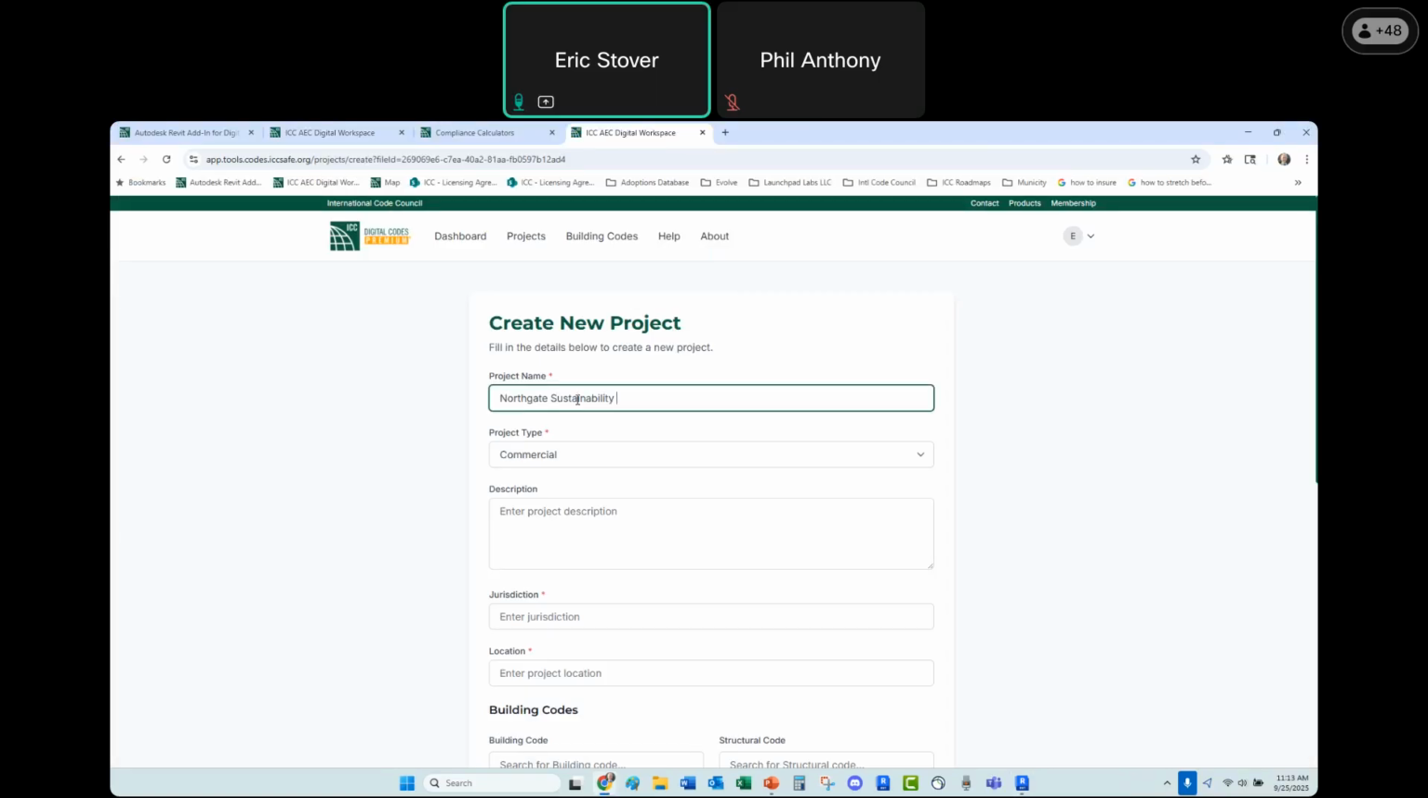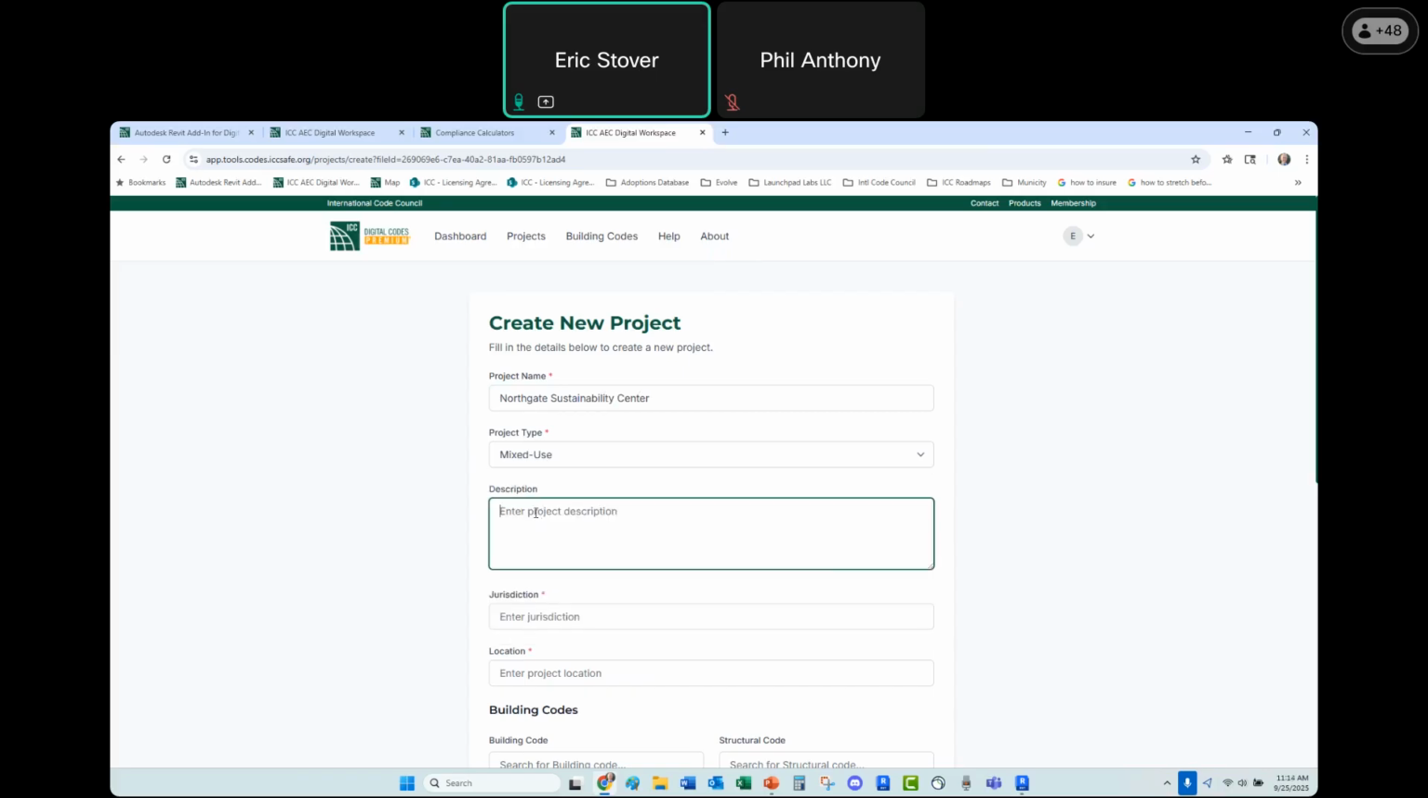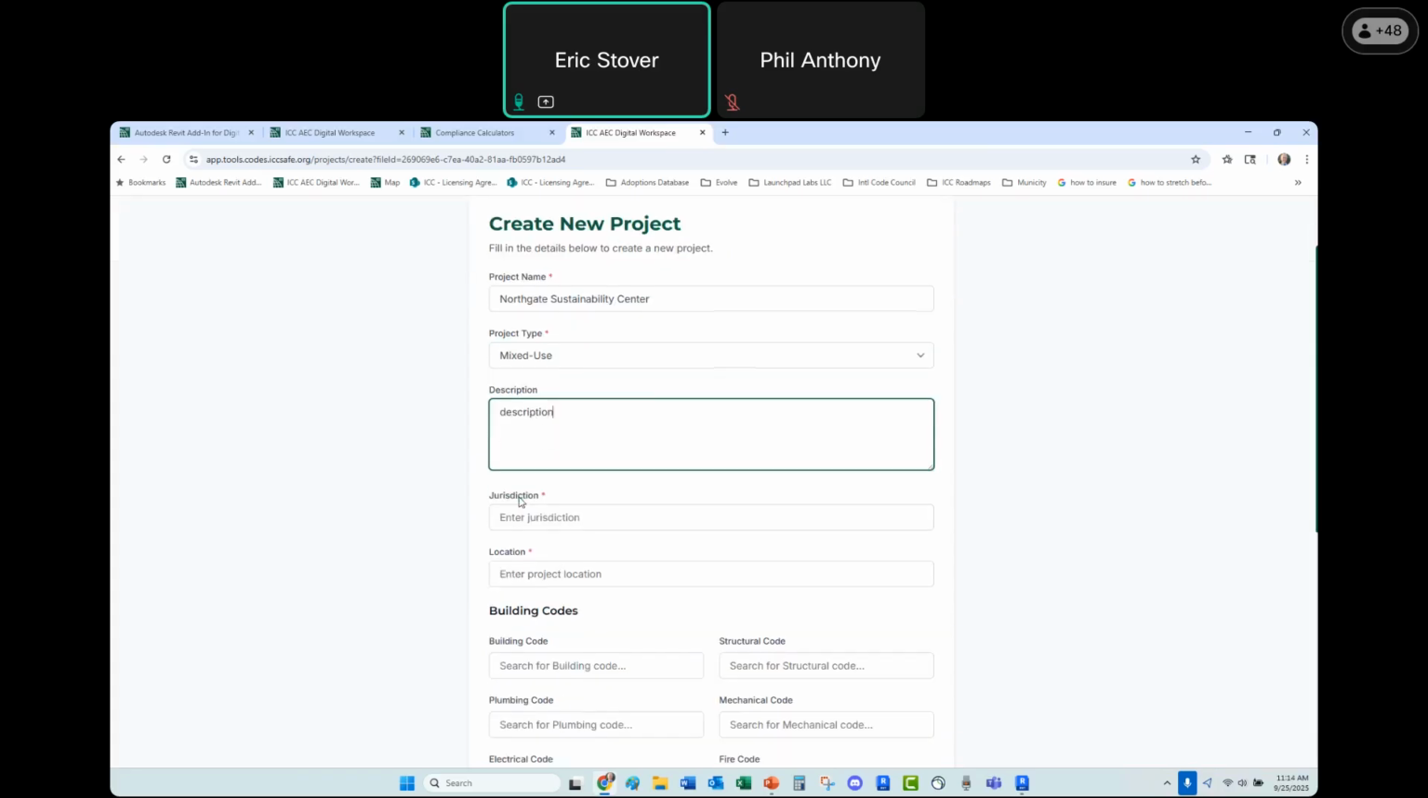Sustainability Center. We're actually getting our major mall in our local area is now being torn down to create housing and a sustainability center, a real life use case. I type in the project type, so I can select whatever project type is associated with this building. I'll just type in something short here, description here. And then in jurisdiction, I am going to type in, this is actually Marin County.